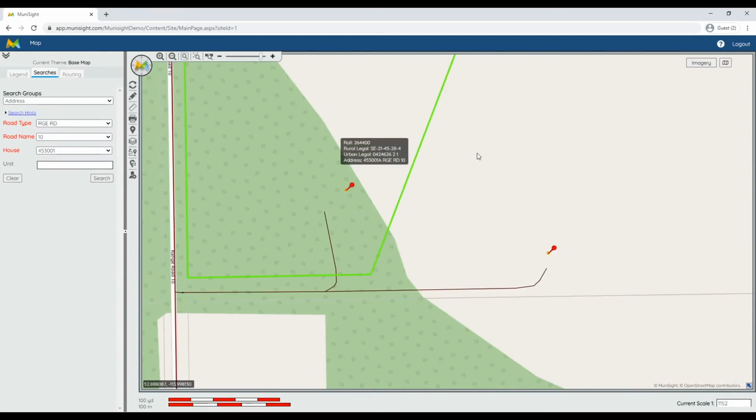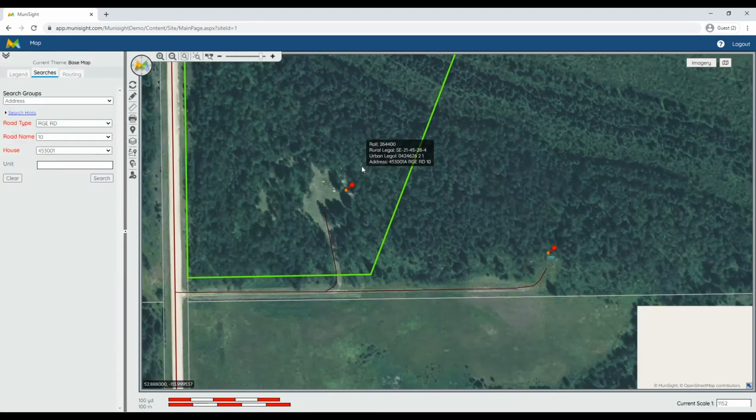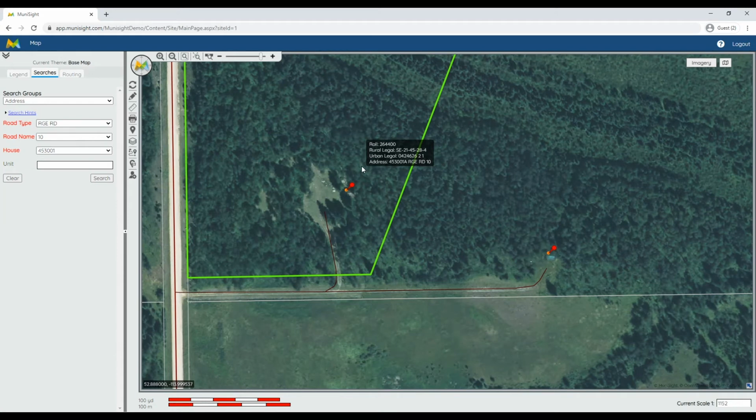Now that we've found this information, maybe we want to see the aerial imagery of the area as well. That can be accessed in the top right-hand corner under the imagery tab. Sometimes you'll see multiple years of imagery that's available to you. You can select your appropriate year, check the box, and click submit. And now we'll be able to see the aerial imagery of that area.